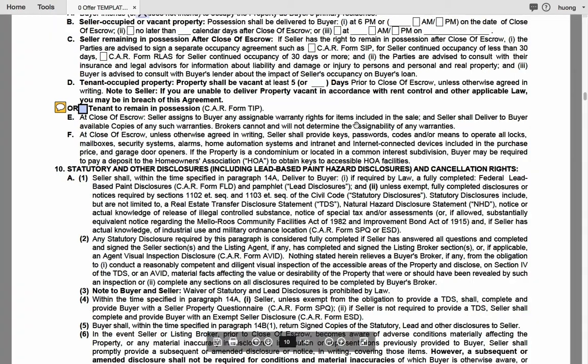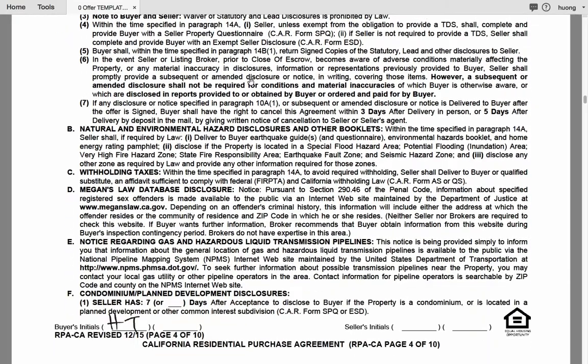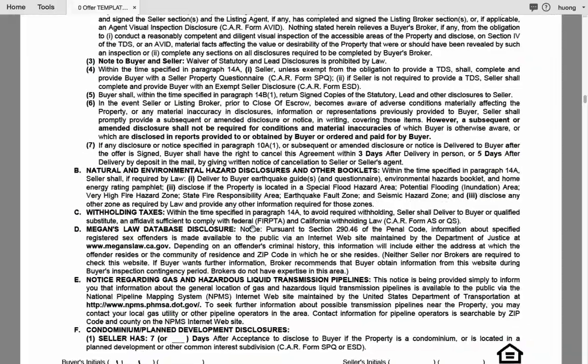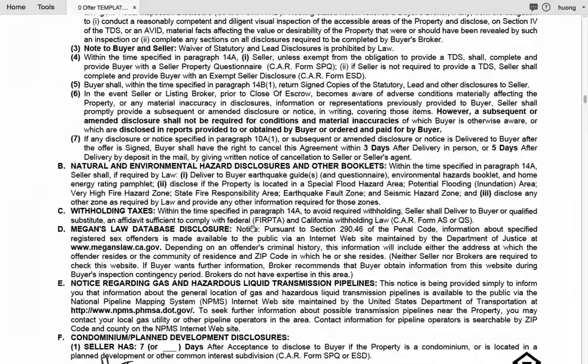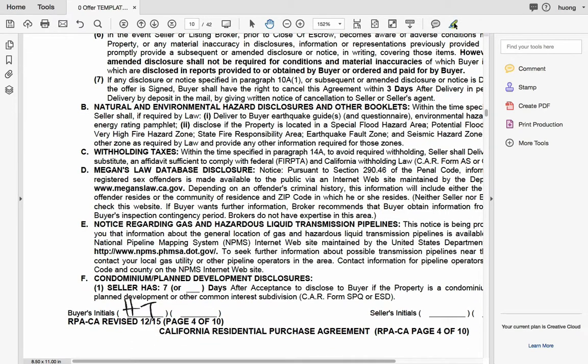Okay. Next is this, a lot of it is disclosure, statutory and other disclosures, lead-based paint, all disclosures, natural hazard, withholding taxes, Megan's Law. How about we highlight certain things that might be useful for a buyer? So I'm going to highlight Megan'sLaw.com, that might be useful for somebody.